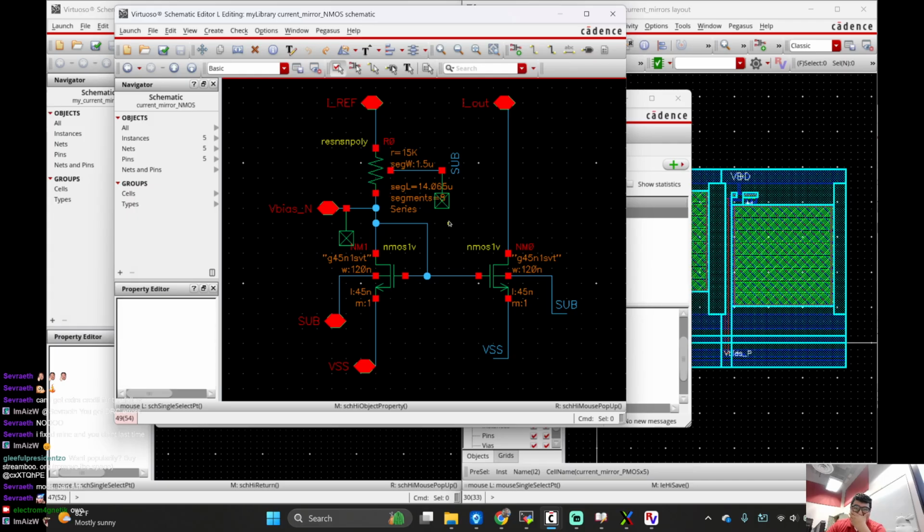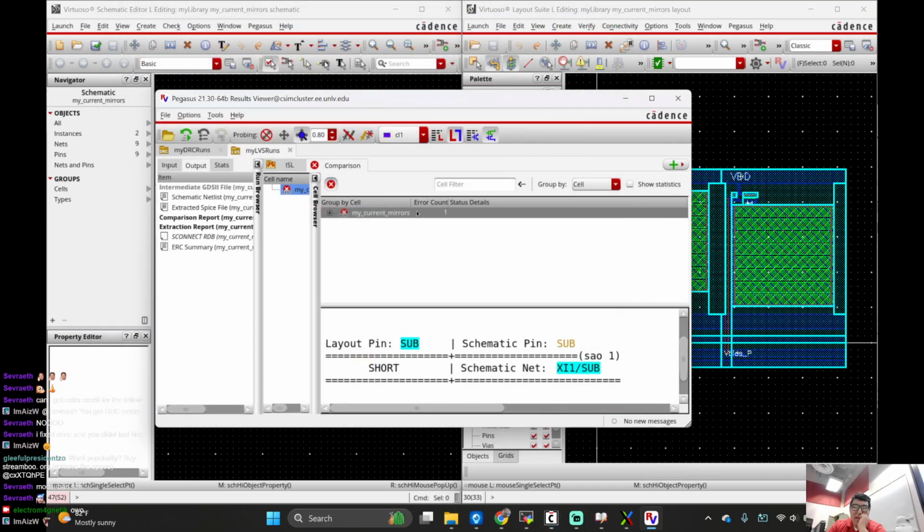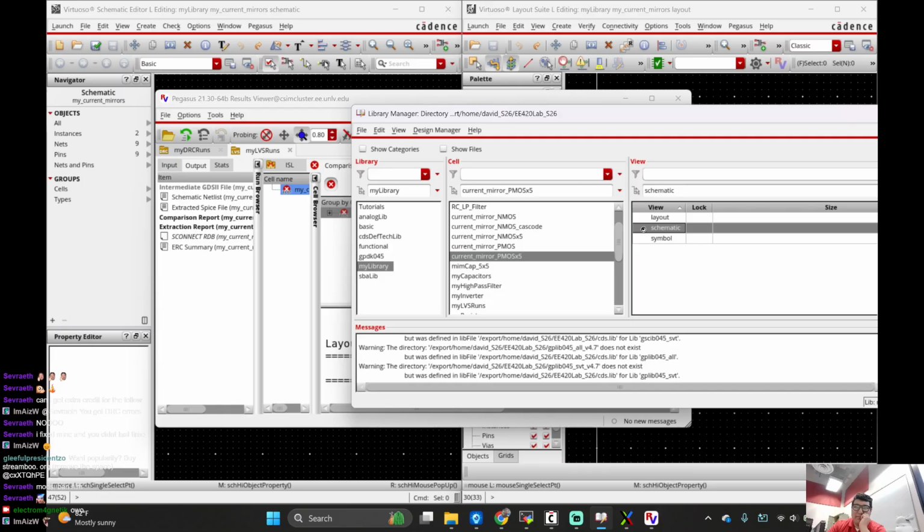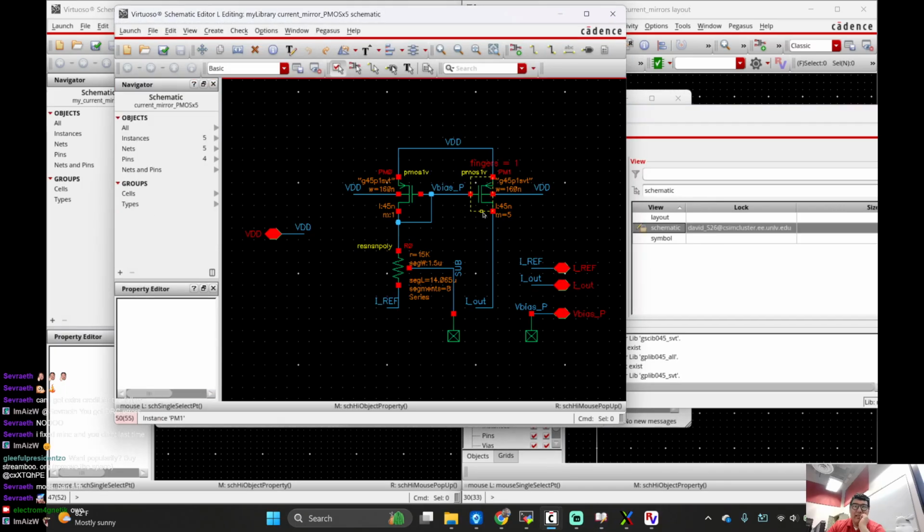My dilemma is this. Because this sub pin exists, it's a wire, right? It exists in the layout and it exists in the schematic. Correct? Here's my PMOS times 5. This sub doesn't exist. But if I put a pin in the layout, it's going to cry saying, I exist in the layout, but I don't exist in the schematic. You see my problem?